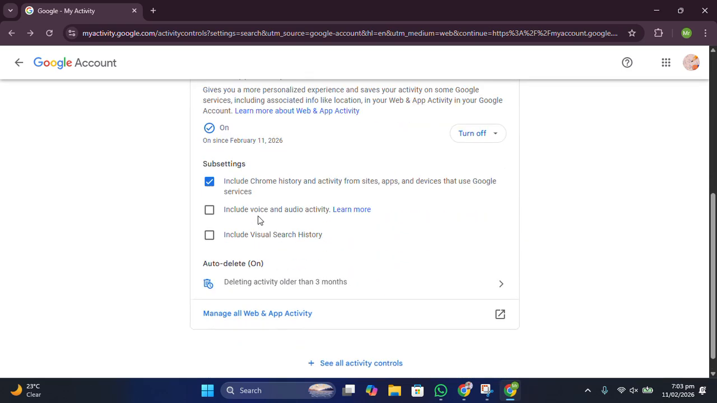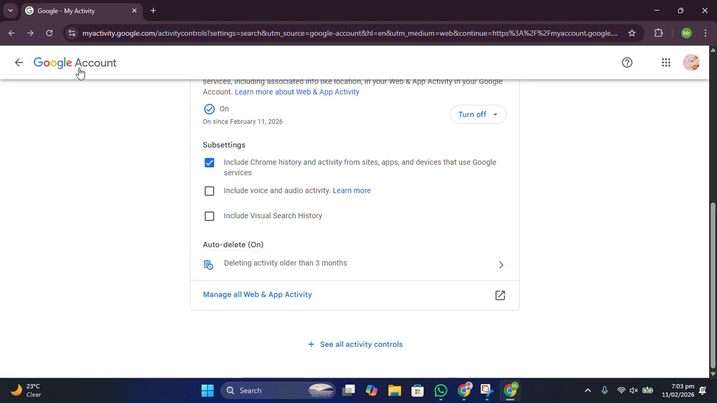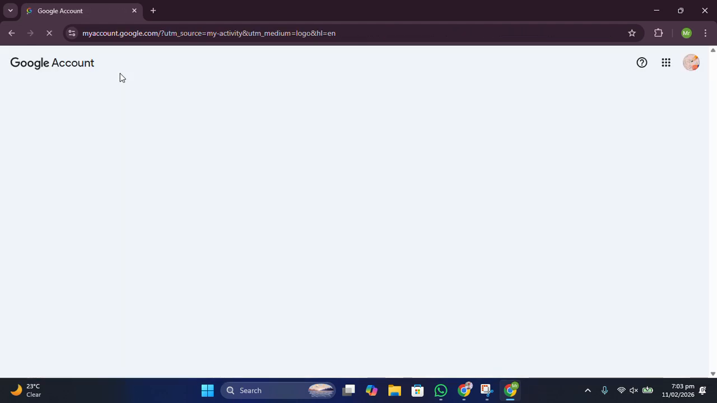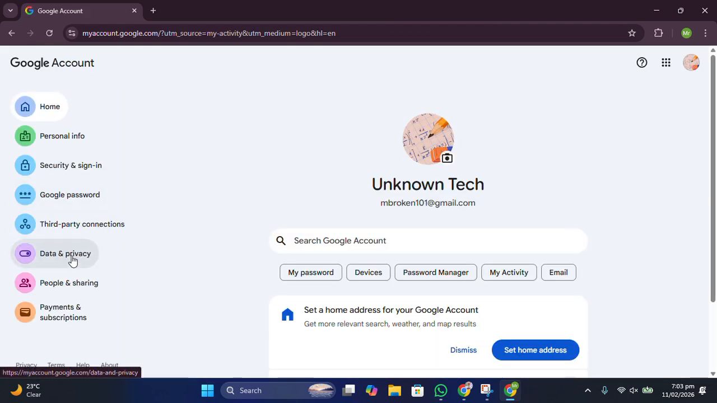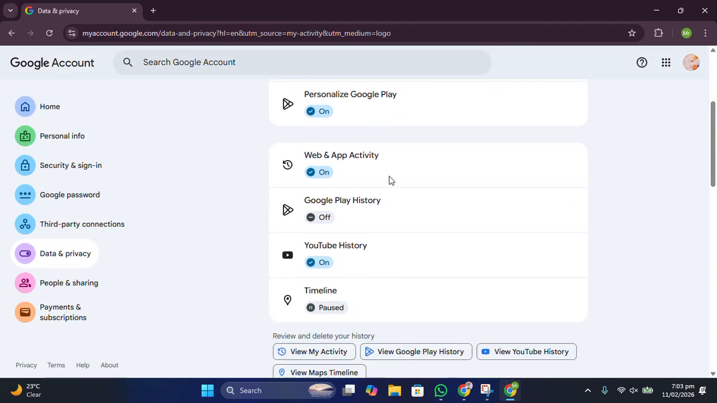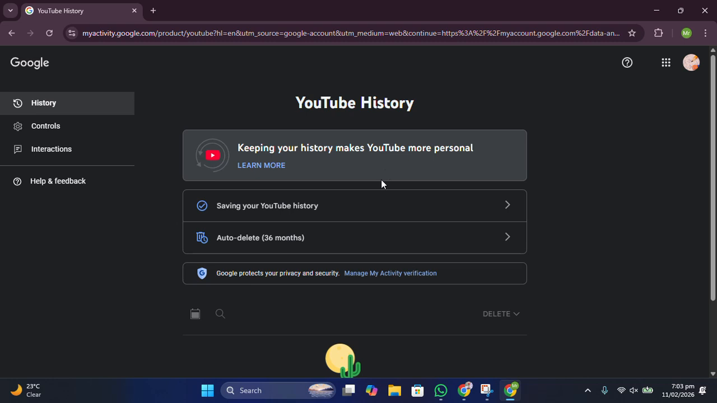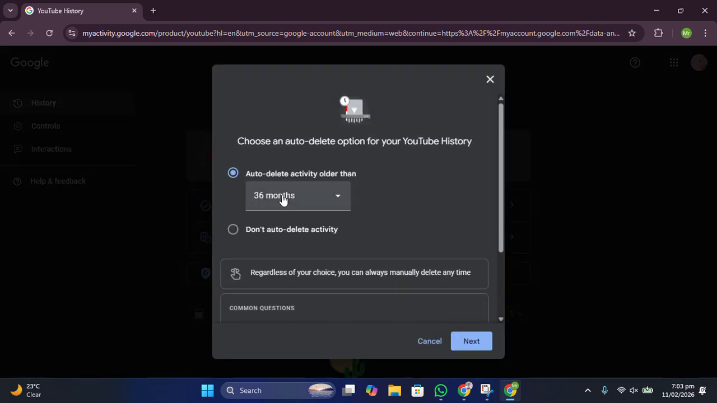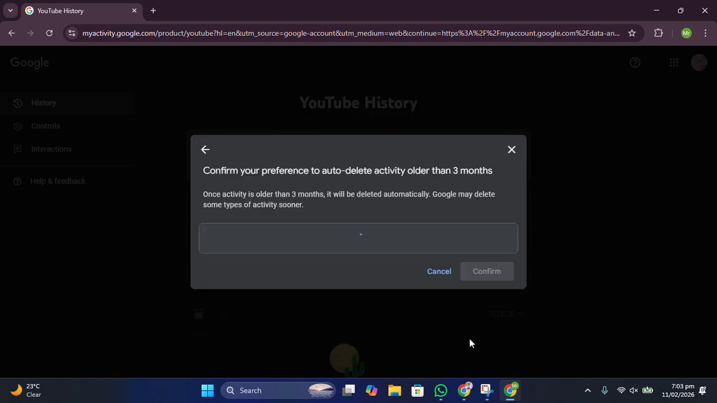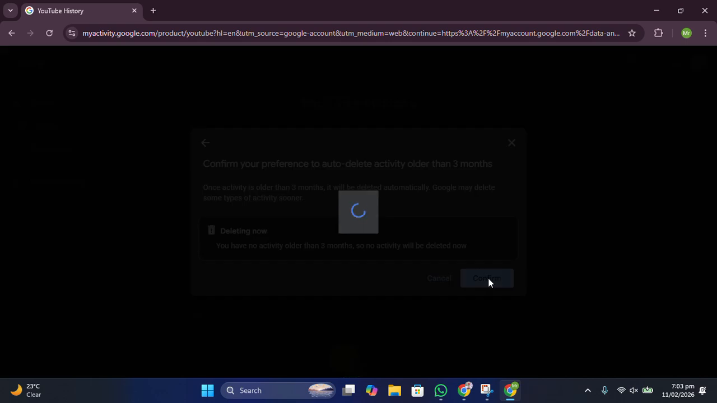You can also do the same setting for your YouTube. Just go to your Google account here, go to data and privacy again, and look for YouTube history here. Just select this option and select auto delete. Select the option and select the minimum range if you want to. You can also select the maximum range. I'm going to select the minimum range here. Just click on next and then confirm this.